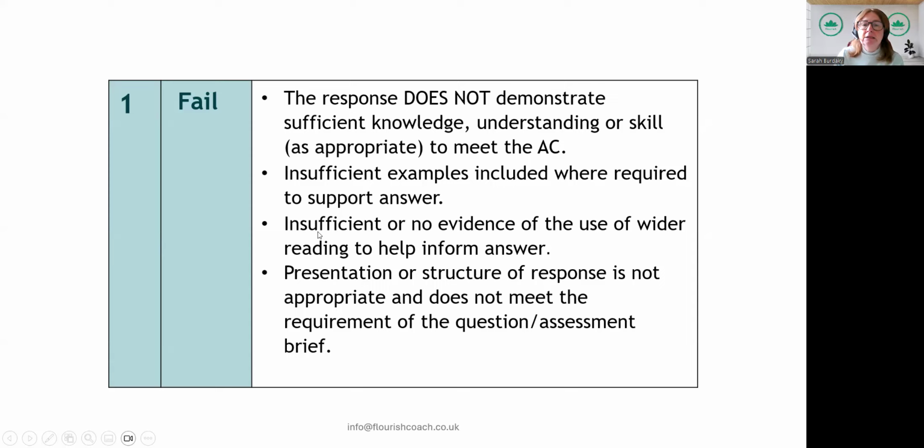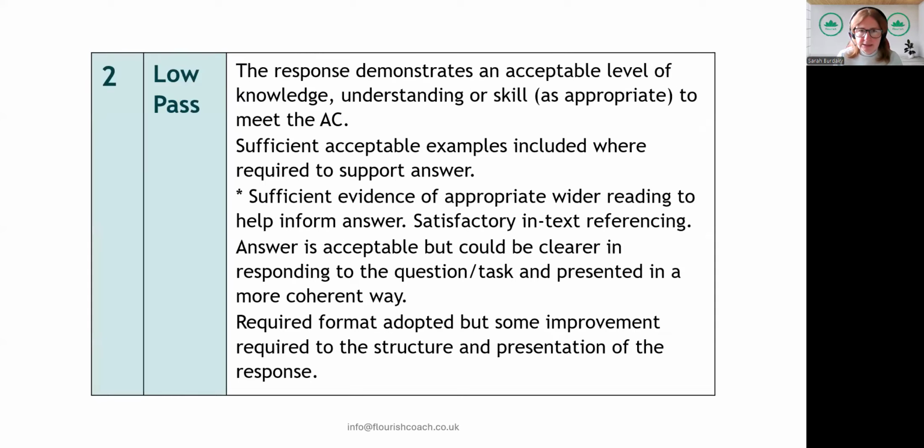Or maybe there was no evidence of referencing, so no references were used, or there was only 1 or 2. And at level 5, we need to be expecting a little bit more. Perhaps the presentation's really bad. Or perhaps you've gone off track a little bit. And that's sometimes where you end up not demonstrating sufficient knowledge and understanding. So if any one of these needs to be ticked, then you will get a referral. So bear that in mind.